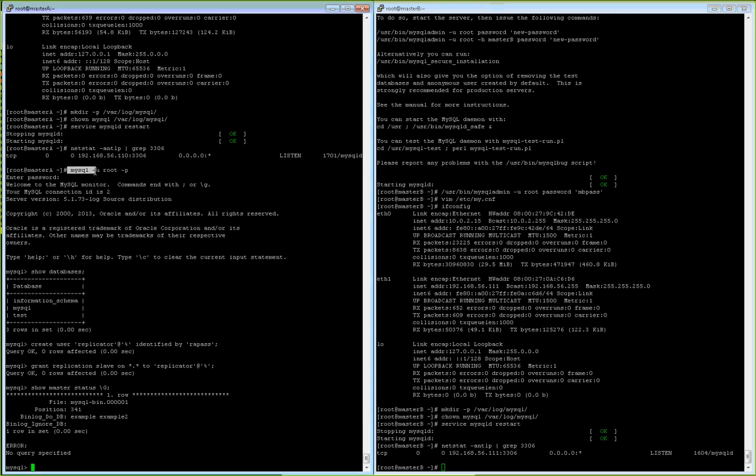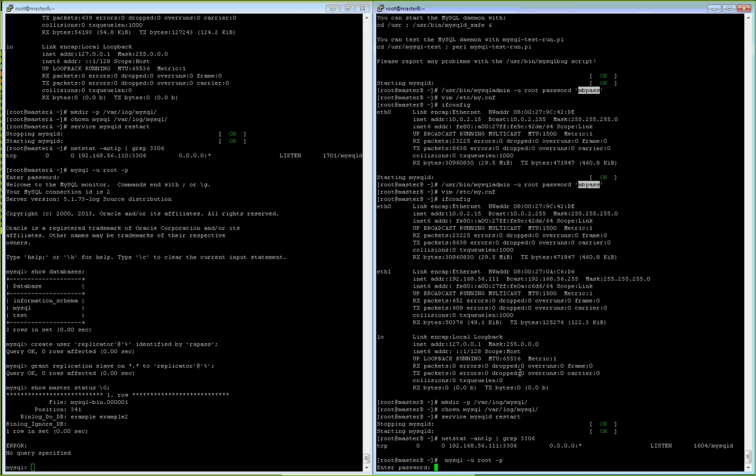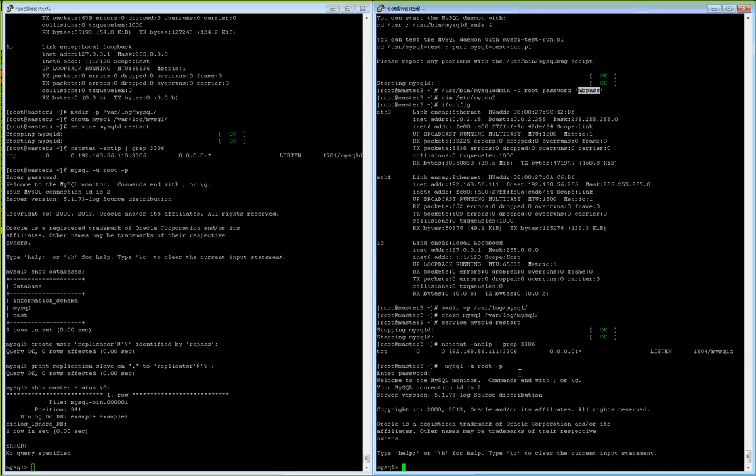Let me copy this and log in here. Okay, whereas this server's password is mdpass, which I do not really recommend for you to set a password like this, which is very weak, but just for the purpose of demonstration I am showing you with a very weak password since it's easier to type.